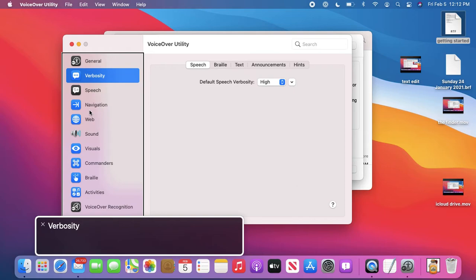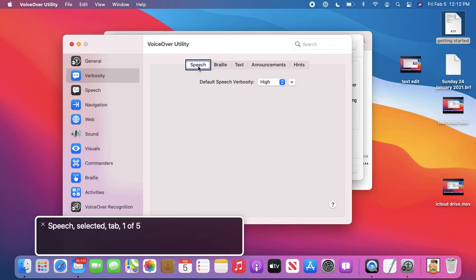Verbosity. How much information do you want to hear as you're navigating? Do you want to hear hints about how to do things as well? That's all in here. Again, there's loads of information on Apple's website about all of this, but to give you an overview, if you VoiceOver right arrow: Speech tab of verbosity. Braille tab of verbosity, you can have a Bluetooth or USB Braille display connected here.